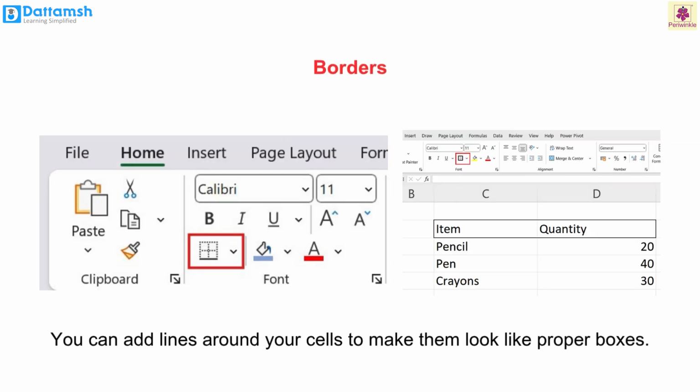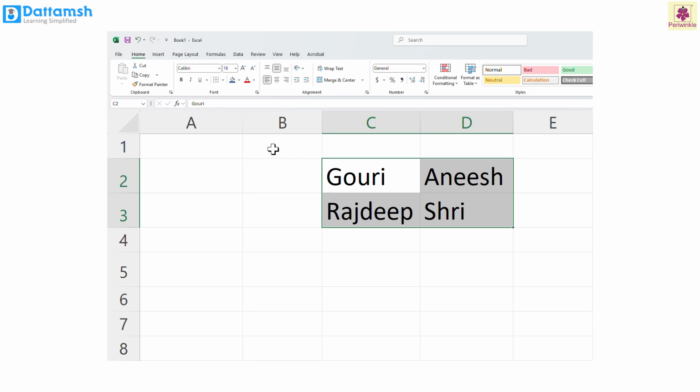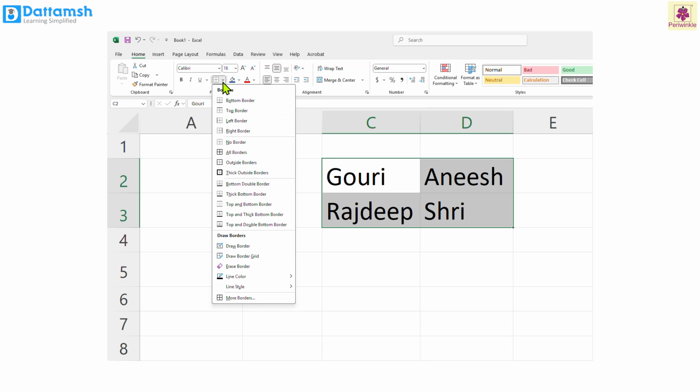Borders. You can add lines around your cells to make them look like proper boxes. Let's see how to add borders. Select the cells you want to add a border to. In the Font group, locate the Borders button. This button looks like a small square with lines around it, like a box. It's located next to the Fill Color button. Click on the drop-down arrow on the Borders button to open a menu of border options.